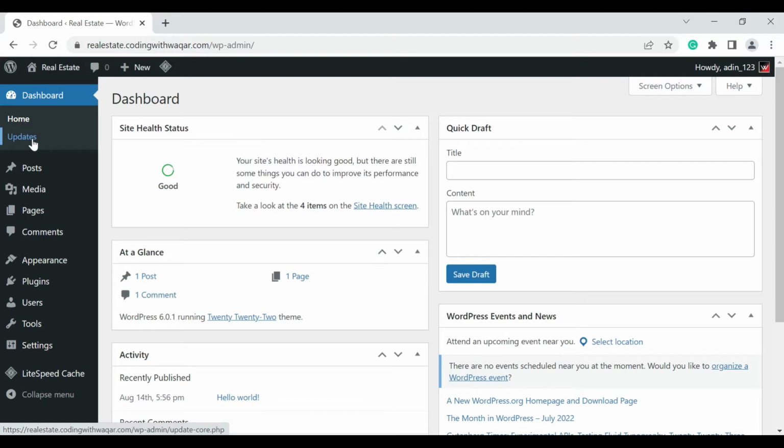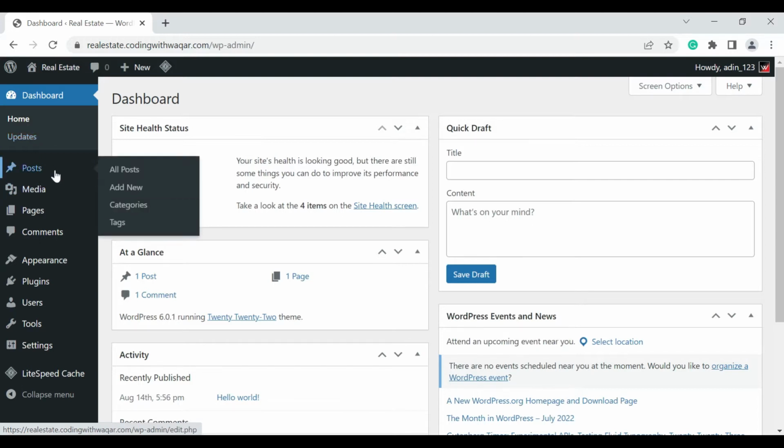Whenever we have update of any plugin or theme, it will be shown here. In post section we manage our blogs and manage their categories and tags. In media section we manage our images and videos and other media forms. In pages we manage all our pages like home page, about us, contact us and shop pages, and other pages like privacy and terms and conditions.